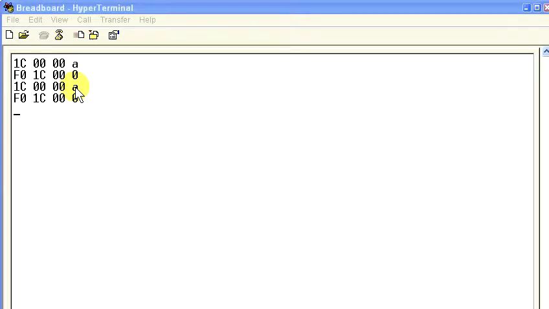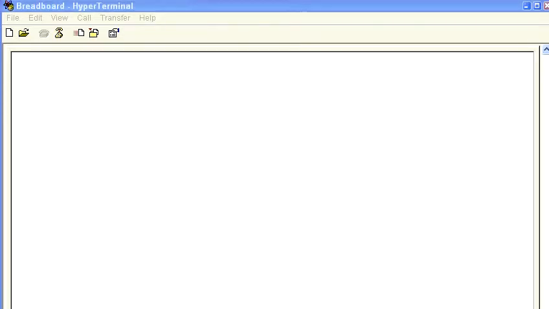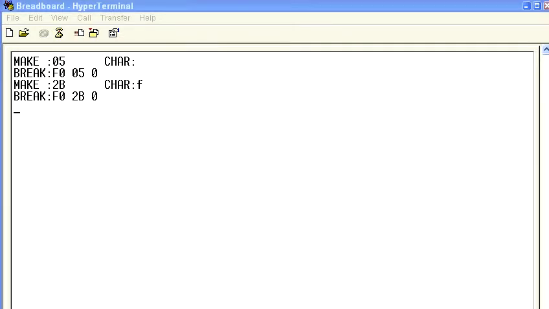As you can see here, when a key is pressed, the make code is displayed, and then the appropriate ASCII character is displayed, and this is followed by the break code when the key is released. This is where things stand at the moment, and you can download the receive code from magidavid.com.